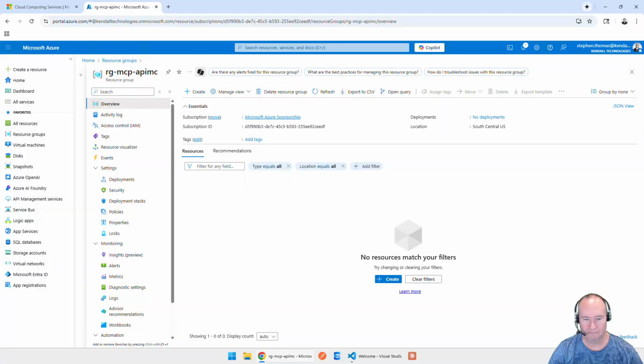Let's dive in. Okay, let's jump right into the Azure portal and get started exposing our first Logic App as an MCP server. Now, the very easiest way to do this is to use API Center. So that's the approach we're going to follow in this step-by-step demo.